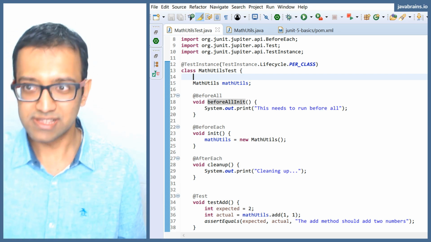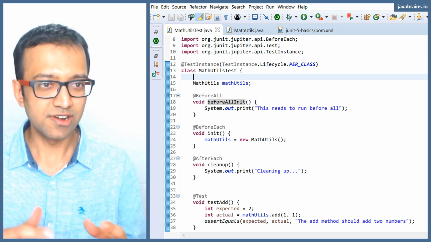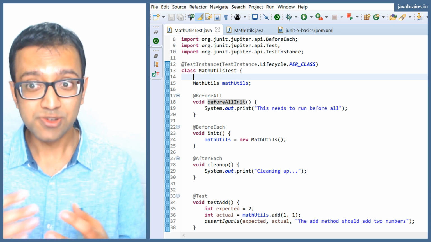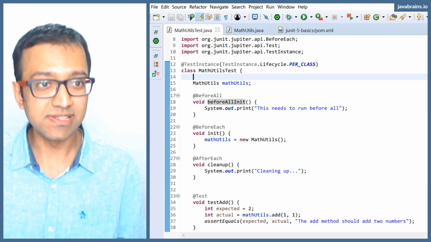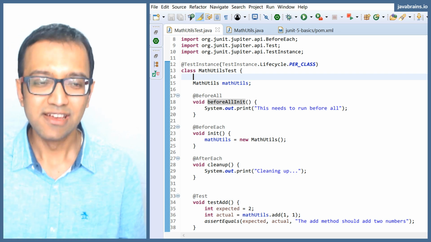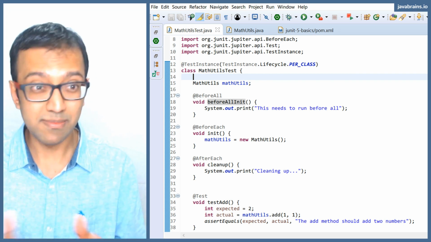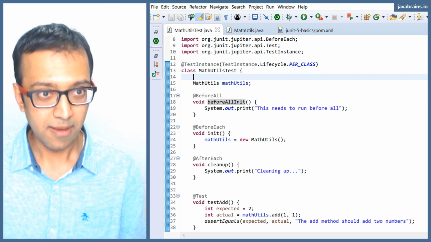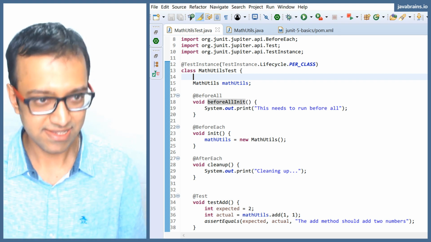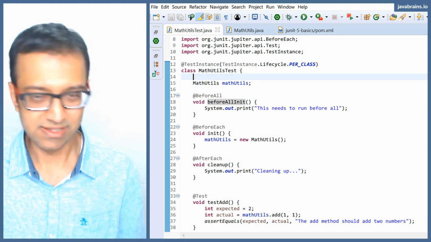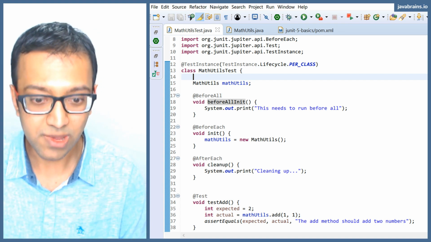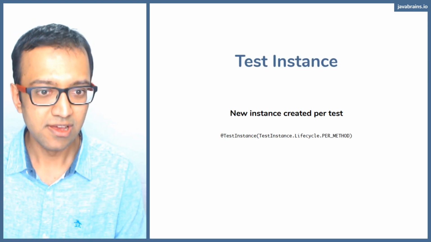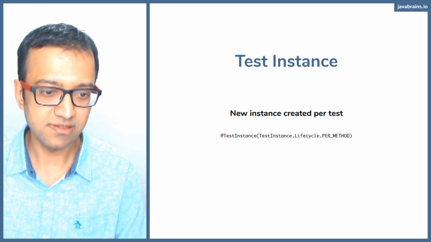So what it's going to do in this case is when there is a per class, JUnit is going to create an instance of the class, run the before all, and then it is going to run the before each on that same instance, but before each method. Is it making sense? So you essentially have the same lifecycle hooks running in the same order, but on that same instance, rather than having to create new instances every time. So this is one way you can change the behavior of JUnit to say create just one instance.